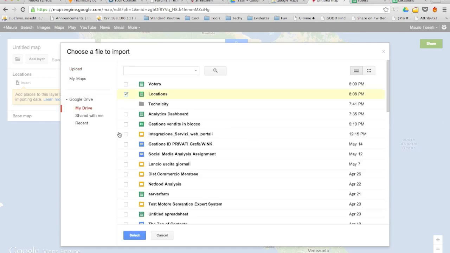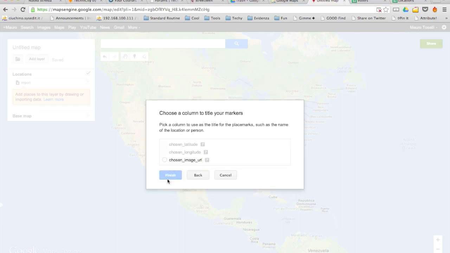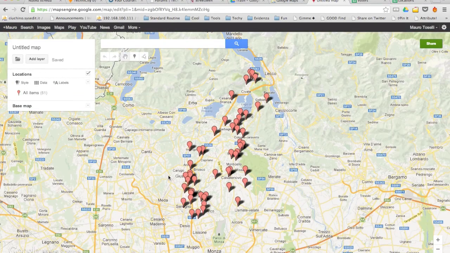Okay. And we import all data from Google Drive. We select location, select. Now you choose latitude and you say this column is the latitude. Then you choose longitude and you say the value you find there is the longitude. Okay, then we continue. We choose the titles, then we finish.